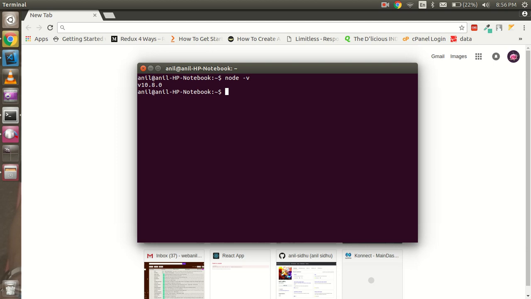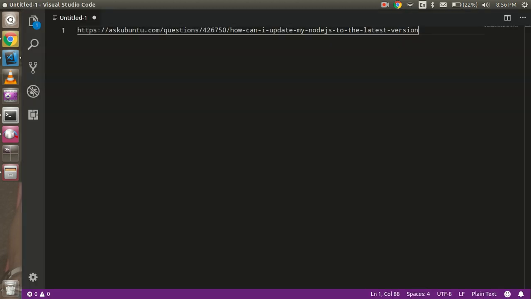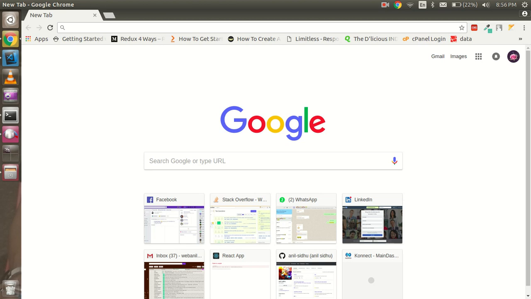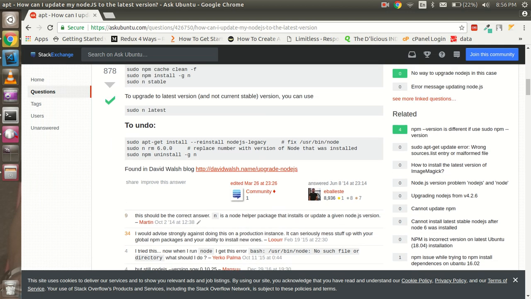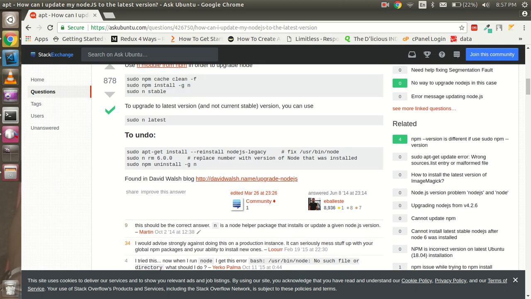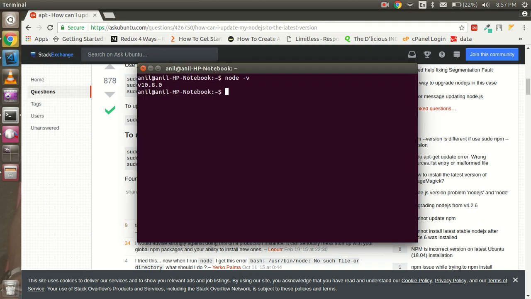So first of all guys, you must have Node version 9 or more than version 9 if you want to use the Vue CLI. If your version is lower than 9, then you can upgrade with the help of this link. There is a link and some commands provided to update your Node. Now you can check your Node version. My Node version is 10.80, so I don't need to upgrade it.